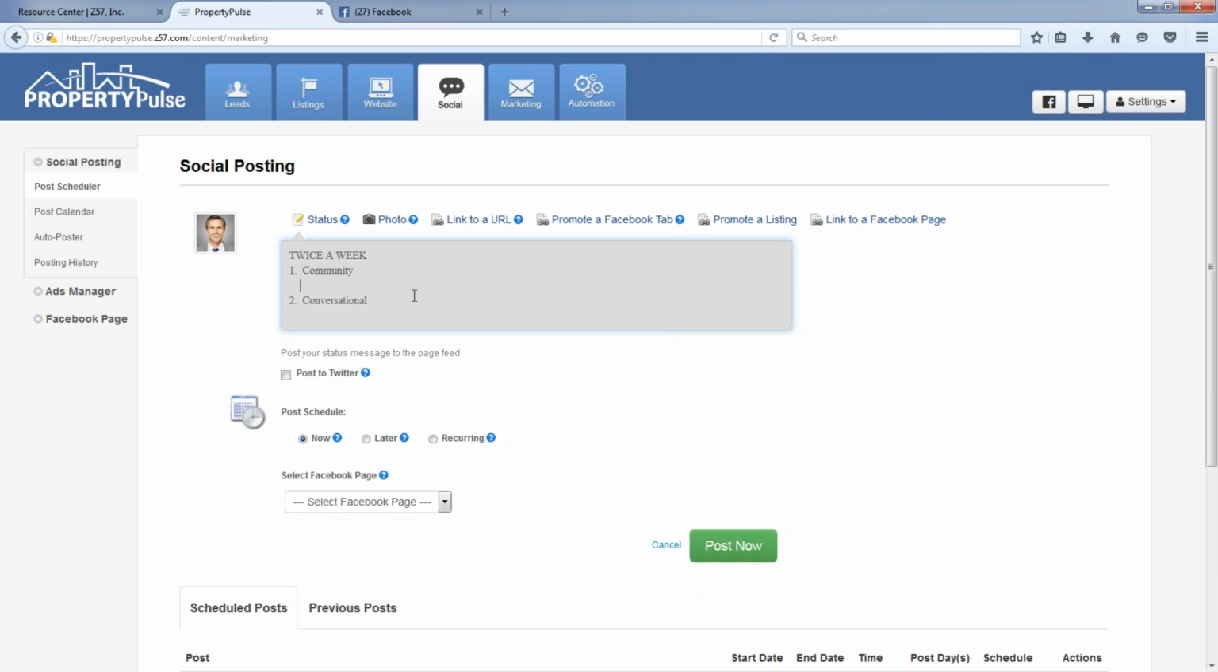So when I say community, that could be things like events. It could be things like topics that the community is talking about. There's a big 4th of July cook-off next week, or there's a school starting in September. So those are good examples, stuff that the community would be interested in.